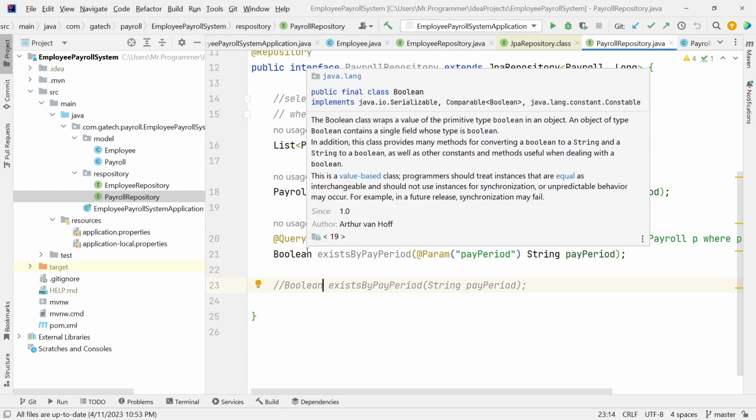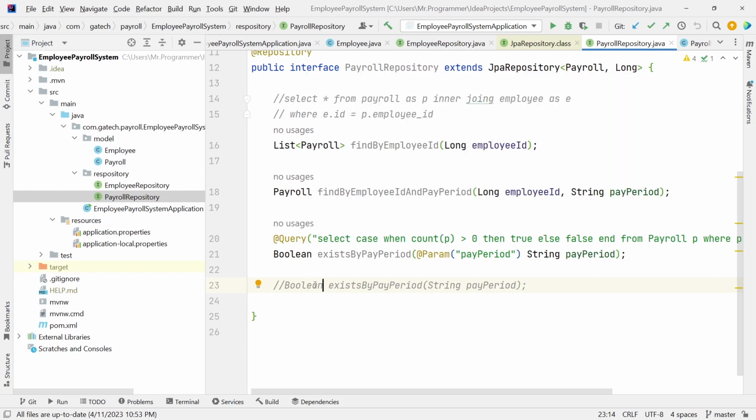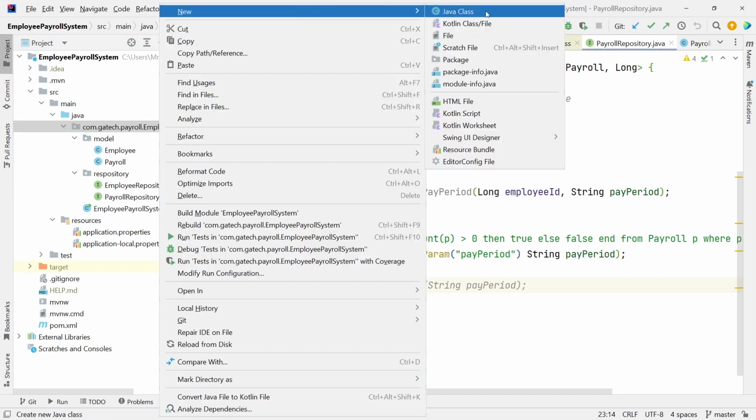In this video, we are going to be creating classes that would hold our business logic, and we'll be interacting with the repository interfaces we created in the last video. The naming convention for this is called service. So let's create a package called service.